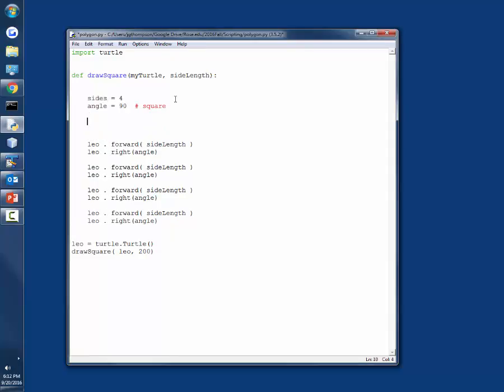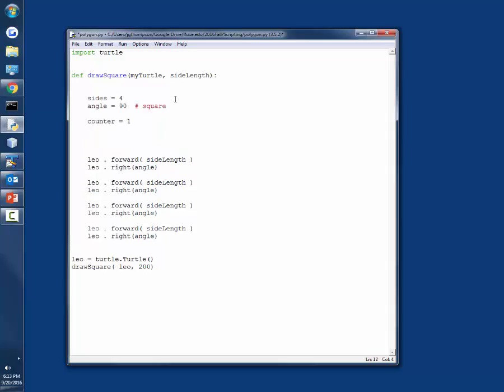Then we can have a counter which counts which side we are on. I'm just going to call it counter. Right now, counter is set to 1. We're drawing the first side. While counter is less than or equal to the total number of sides, in a while loop, the declaration ends in a colon, so everything has to be indented in that as well.